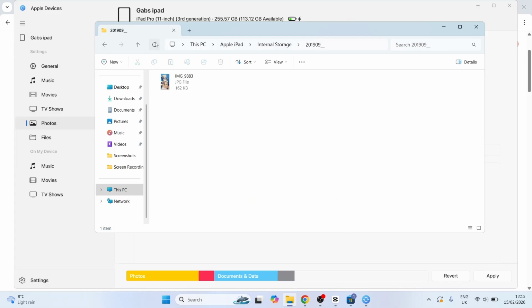So you can see that each of these contains different photos, and we can basically save these photos onto our computer, and you can also add photos into these folders, and that's going to send photos over to your iPad.